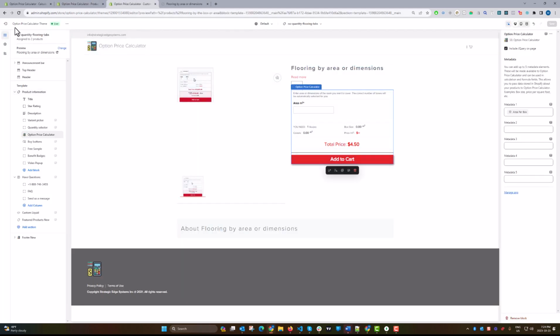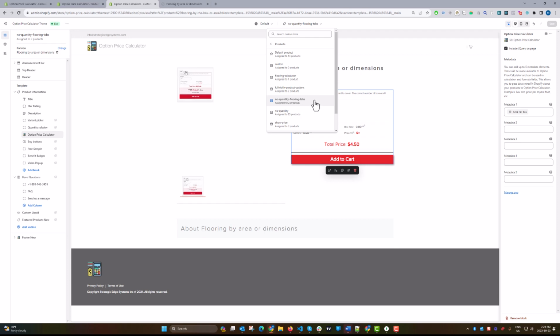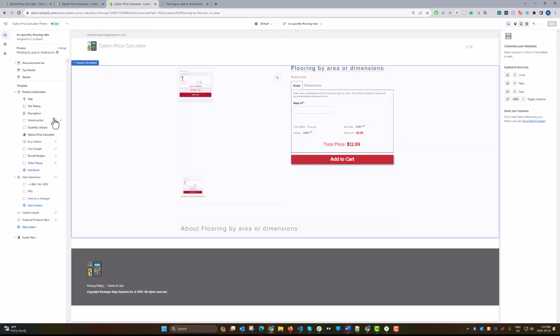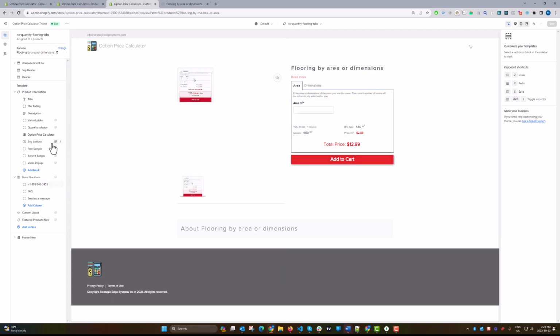So here I am, I've just come into the product configurator for my theme. And I have gone up here and gone to products. And then I've selected this no quantity flooring tabs, which is the product template I'm using on that product. Now, this is important because I have a bit of a customization here. Notice I've done some things like hiding the quantity or the variant picker, hiding the quantity selector, etc. So I've done a bunch of things here and it's custom for it.